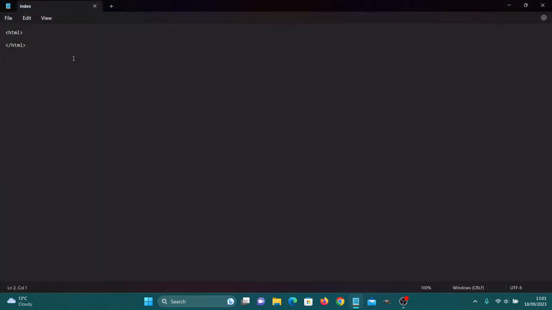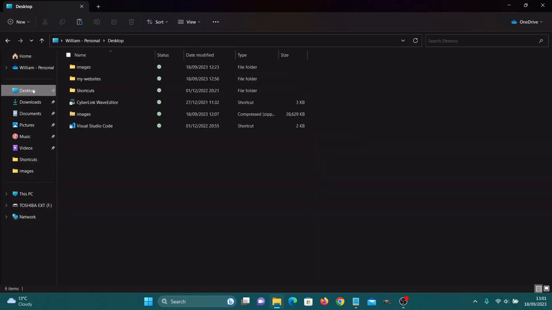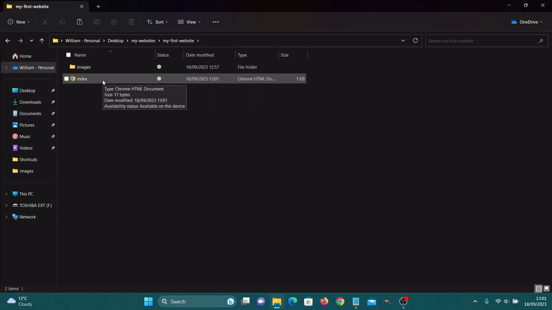And you can see at the top there it's got index. If we then go back to our file structure and go to our desktop, there it is. Go to my websites, go to my first website. Oh, look at this, the index is now popped in and it's through Chrome. If I double click this, there it is. There's my first ever web page.